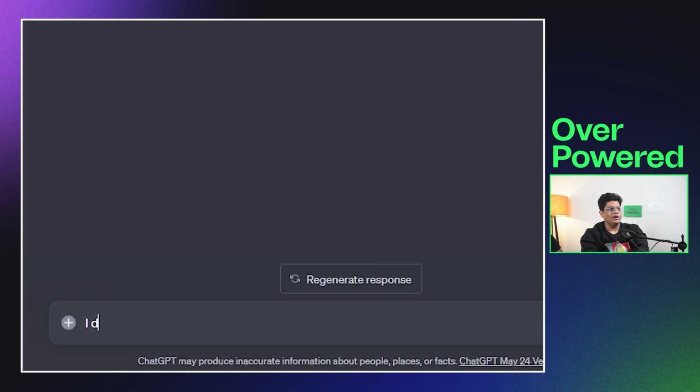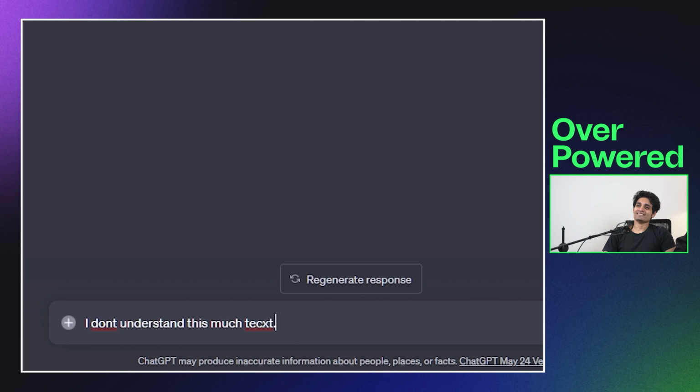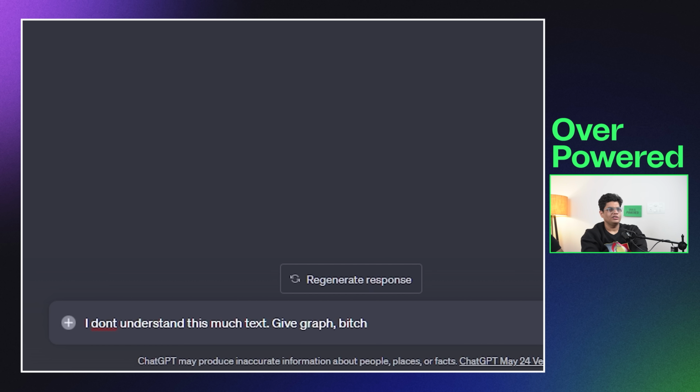Ask it to give a graph. I don't understand this much text. Give graph. Give graph and explain. Be nice to the AI, Tanmay. It's generating. One day it's going to get really good and be like, that one day Tanmay called me names.